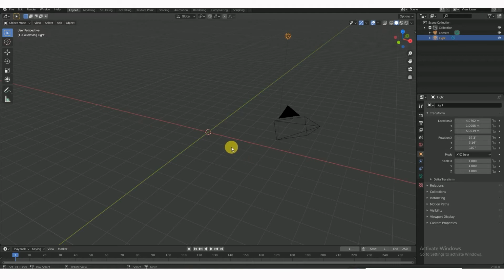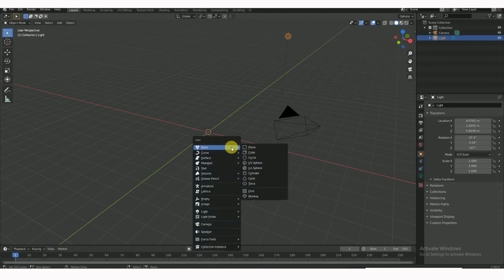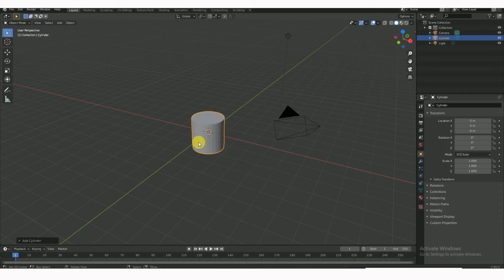So the first thing you're going to do, like I taught you how to add an object, we're going to do Shift A because we want to add a cylinder. So you do Shift A, this menu pops up, then you go straight to mesh and you will see cylinder. Bang, we just added our first object, which is a cylinder, into our scene.